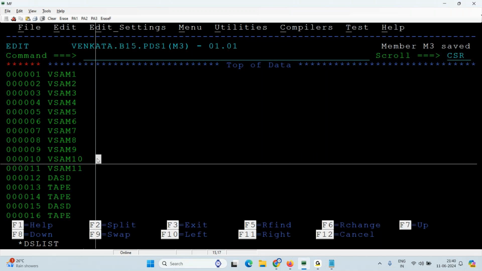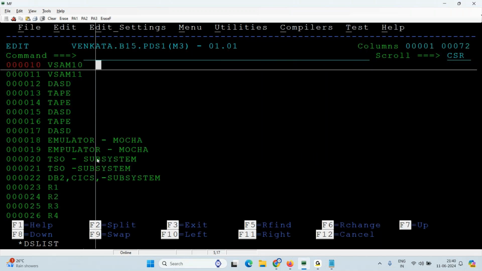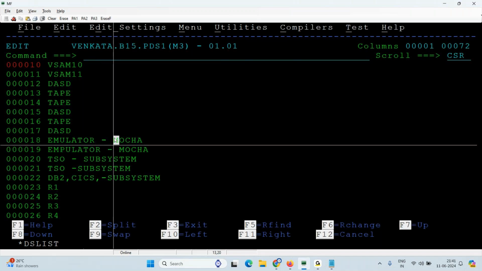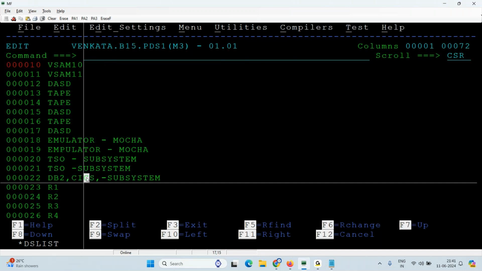10 VSAM 10, right? If I press F8, that row will go to the top. Now I'll place the cursor here. What happens, guys, if I press F8? This row will go to the top because my cursor is there.